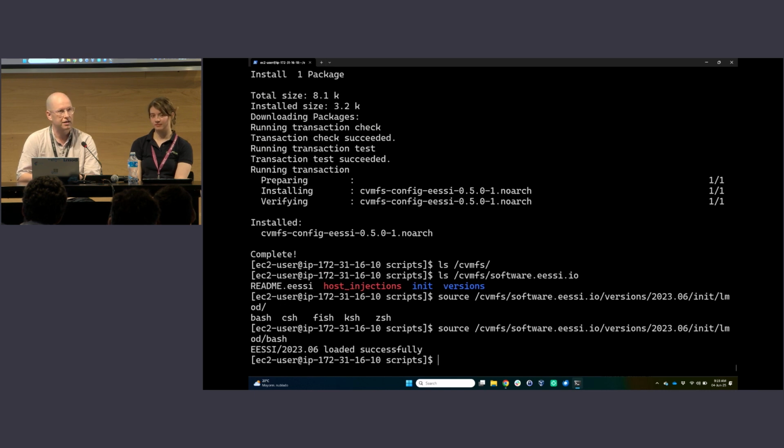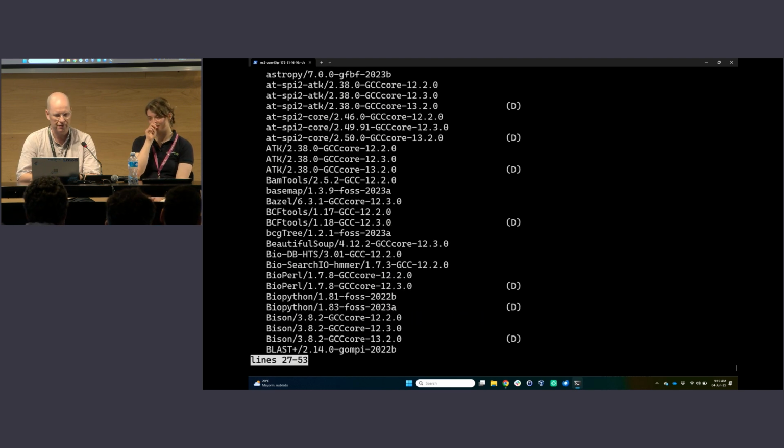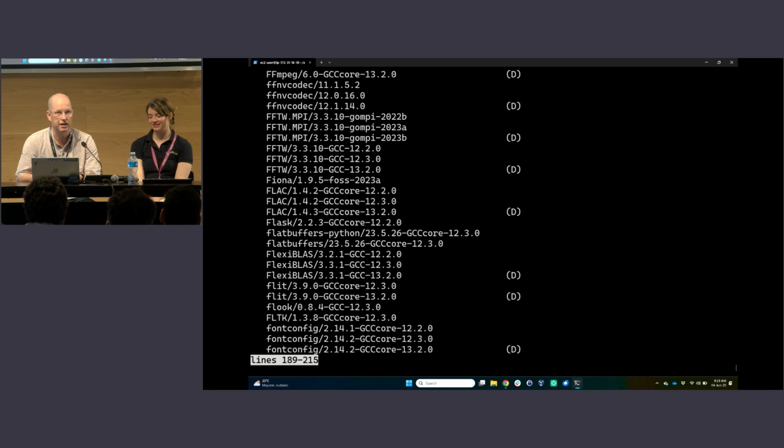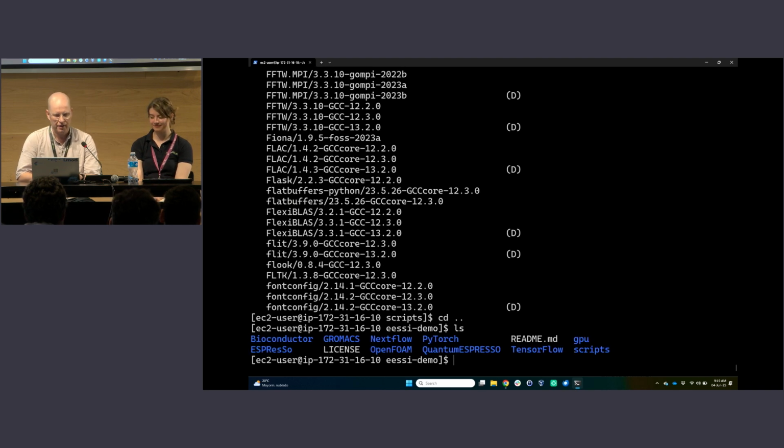Again, it's taking a second because it's talking to the remote file system and caching the files locally. It tells me that's available now, so I can do module avail. And see, I have lots and lots of software now available on the system, okay? So now I can go back and I have these demonstrations, so I can choose one of these to run.